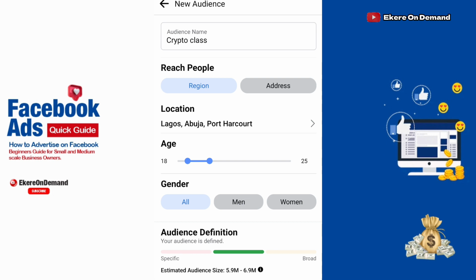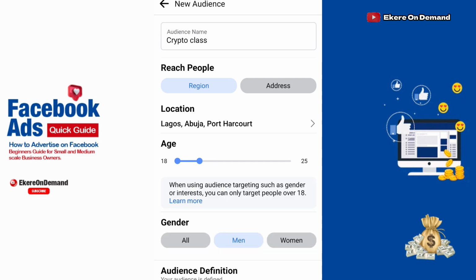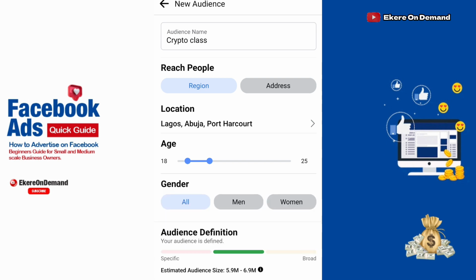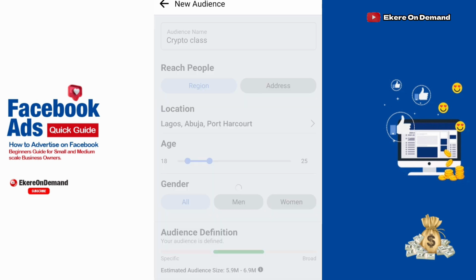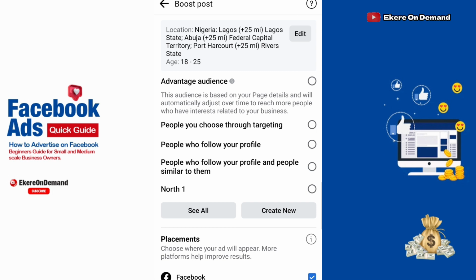So you just tap on men. If the art is meant for only men, you tap on men; if it's meant for women, you tap on women. If you want both genders to see the art, you tap on all. When you do that, the estimated audience size here is between 5.9 million to 6.9 million, and I'm okay with that. So I'll click on save the audience. And the audience is already saved.